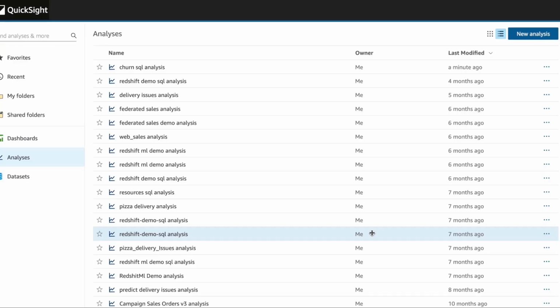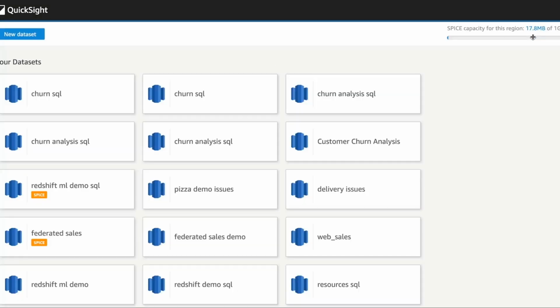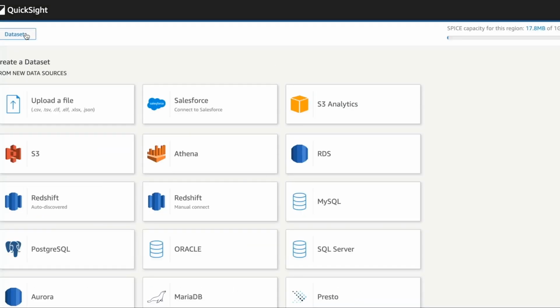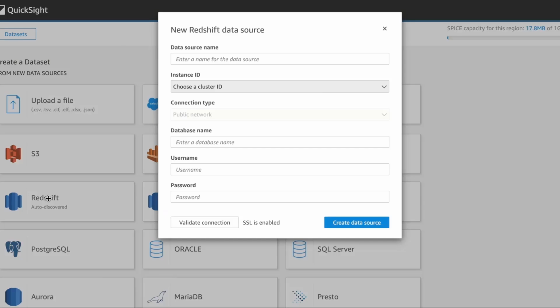Now that Miguel has created the data set of customers likely to churn, Marie is going to go into QuickSight and show how easy it is to do some quick analysis and be able to share information with the customer service team as they develop programs to try to prevent these customers from churning. She's going to choose New Analysis and New Data Set. We'll go to Redshift Auto Discovered.